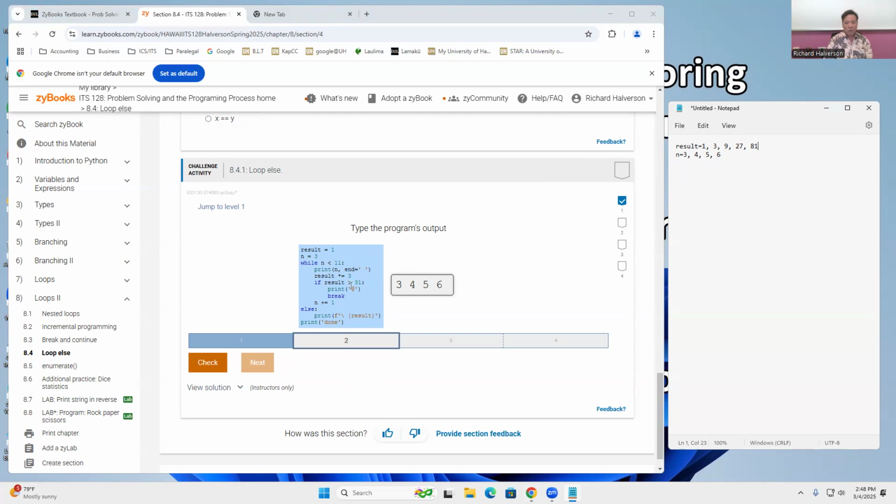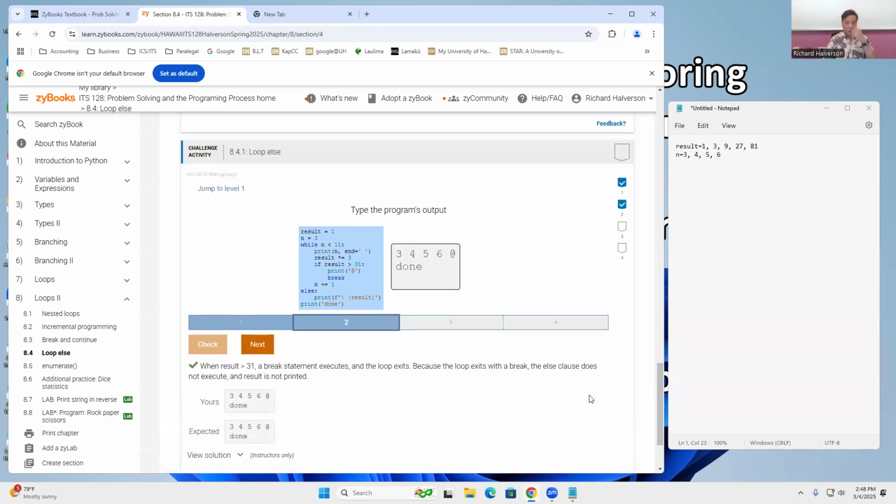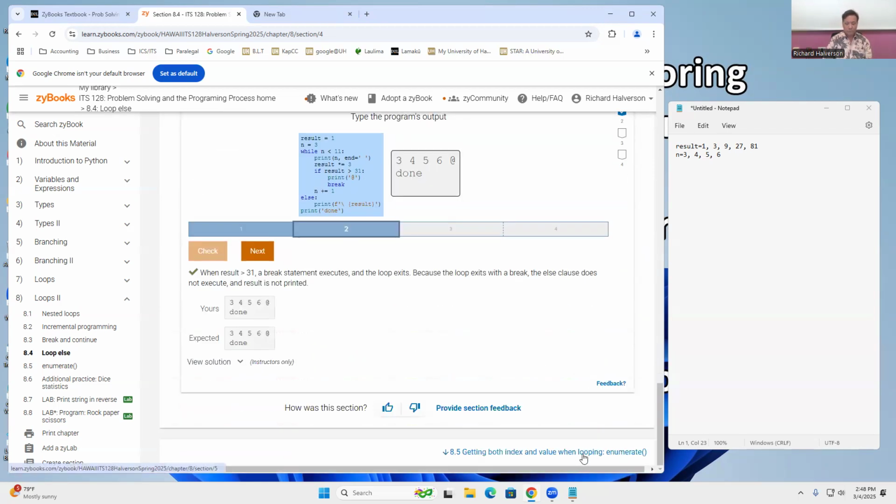Is 81 greater than 31? Indeed it is. So now we're going to print this thing, and we're going to hit enter because it's a full-blown print statement. And then we're going to break out of there and we're going to print done. Done. All right. Okay, you can do the rest of them.